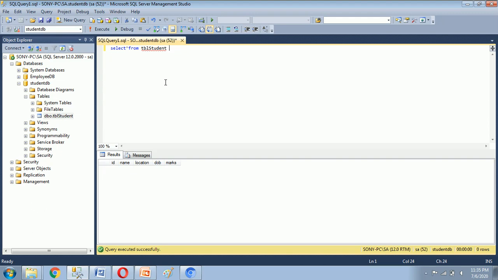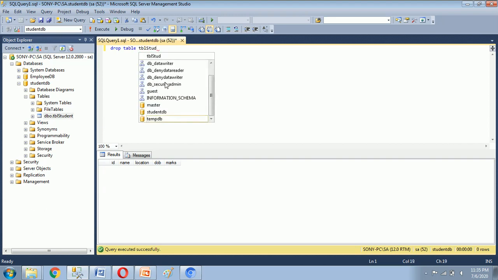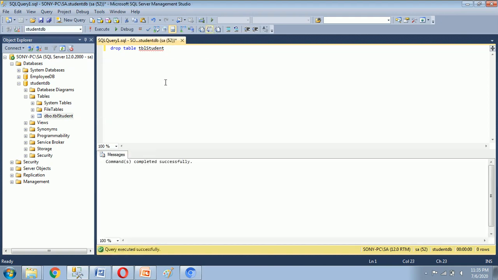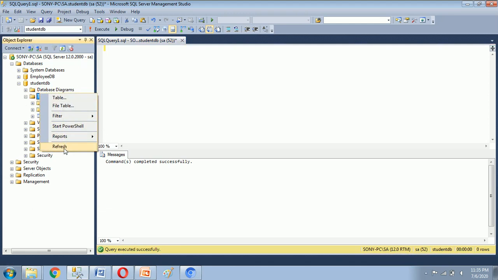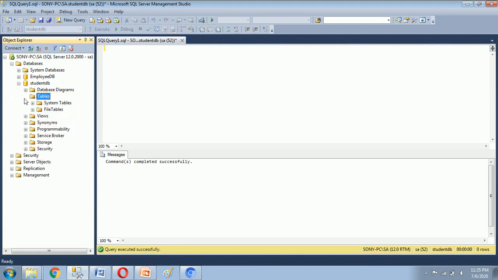If you want to drop, we have a command, drop table. First of all we are going to drop the table tbl_student. If you execute the command, it is executed automatically. We have to refresh, and we cannot see the table inside the tables section. We cannot see the tbl_student table.